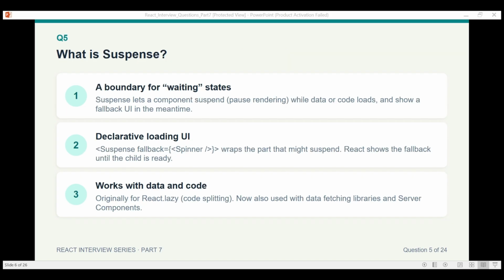What is Suspense? Suspense is a boundary for waiting states. A component can suspend while data or code loads, and React shows the fallback you provide until it's ready. You write Suspense fallback equals spinner around the part that might suspend. It started with React.lazy and now works with data libraries and server components too.